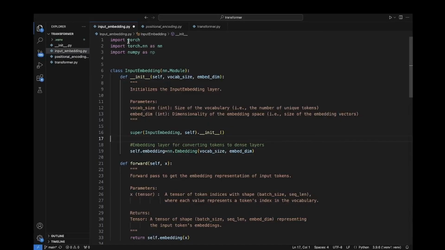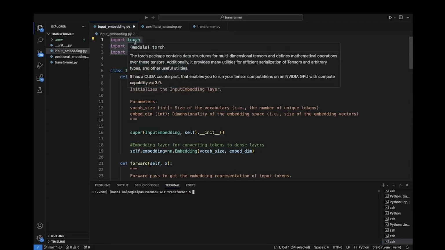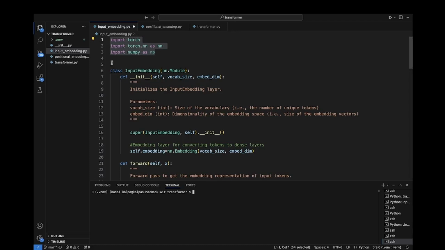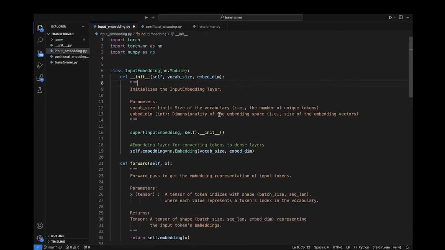I'm using PyTorch to implement input embedding and positional encoding in transformers. PyTorch is one of the most popular and powerful frameworks for building and deploying AI models. If you're new to PyTorch, don't worry. I'll explain how to implement input embedding and positional encoding using PyTorch in a very simple way.